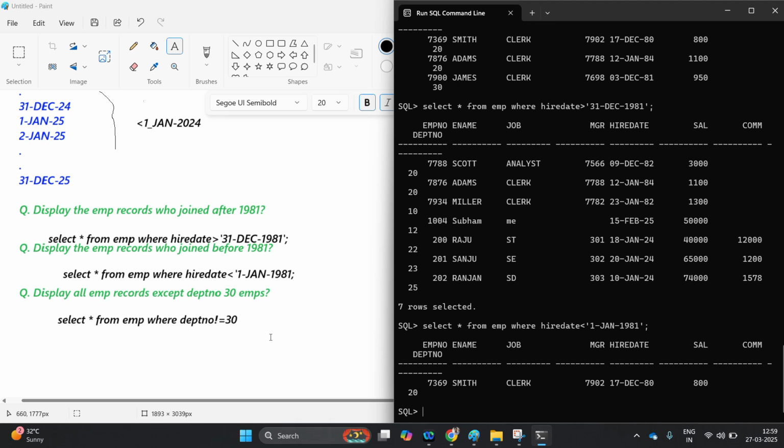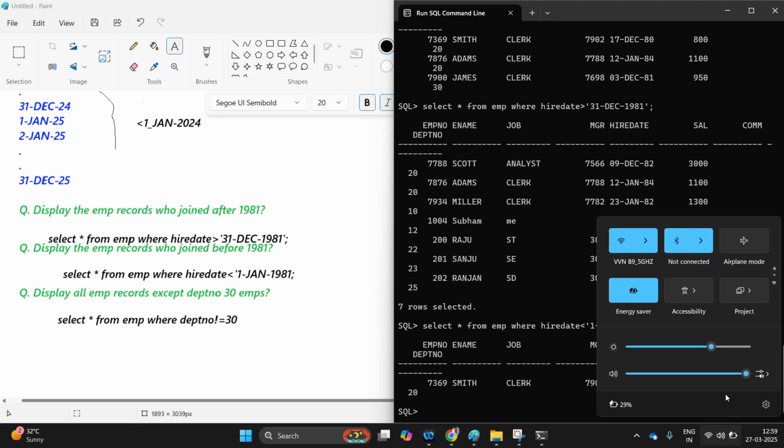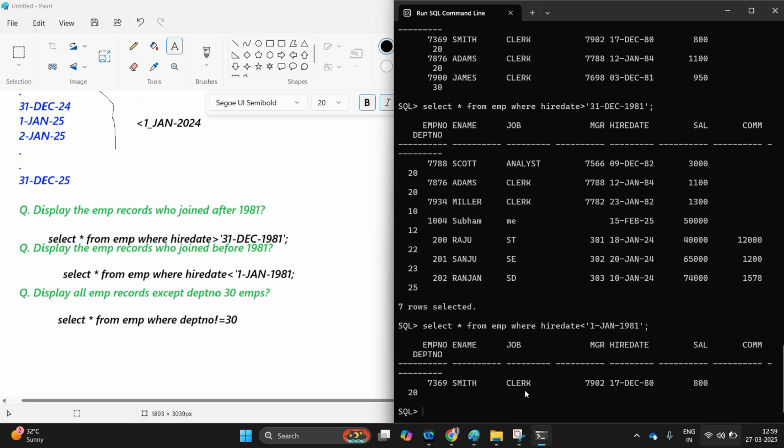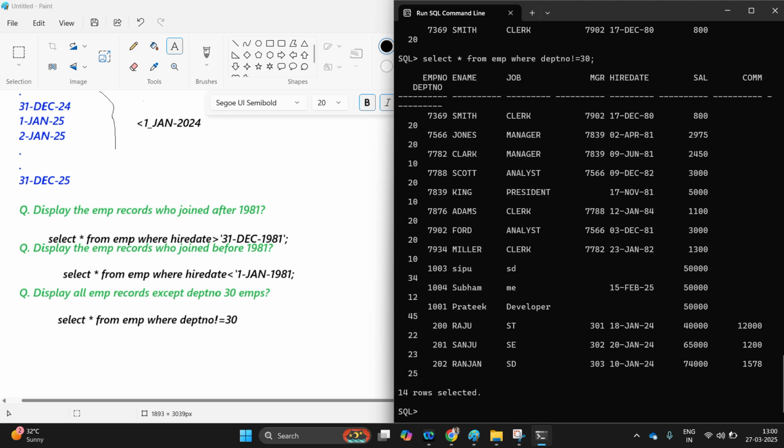So now execute another query, that is display all employee records except department number 30. So write like this: select star from EMP where department number not equal to 30. So 14 rows selected, means 14 employees whose department number is not equal to 30.